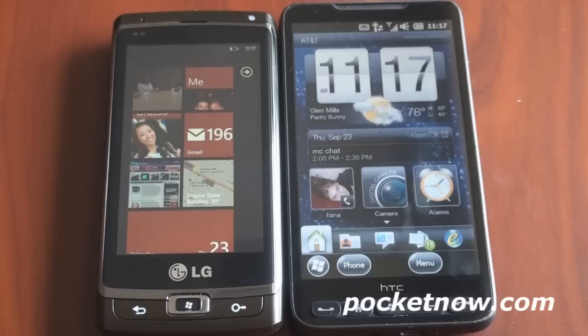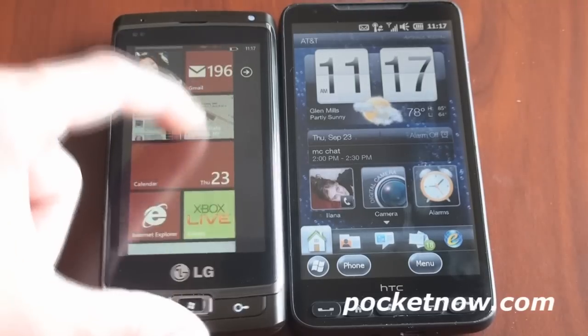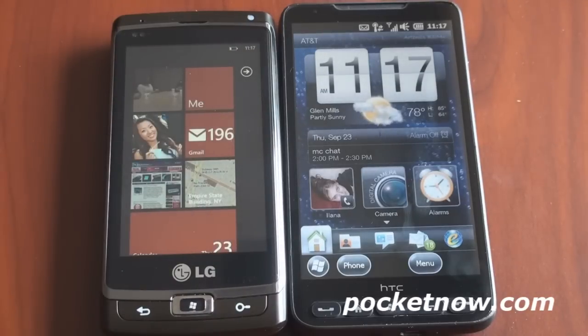So while the interface is not customizable in Windows Phone 7 in terms of making these blocks rectangular, or making them into ovals, or giving them a 3D effect, you can't do that, but you can really change the way you interact with the phone.